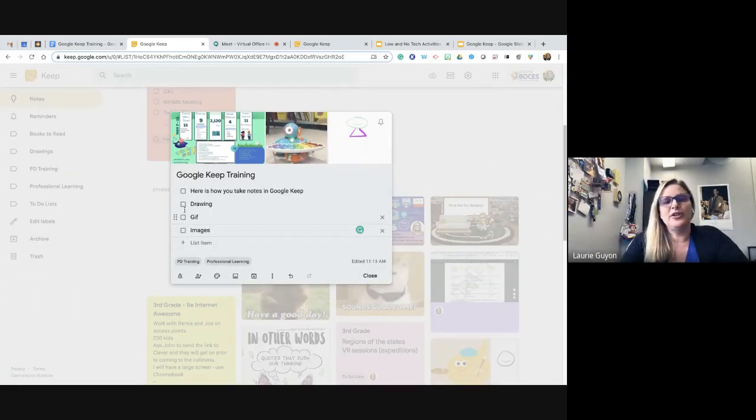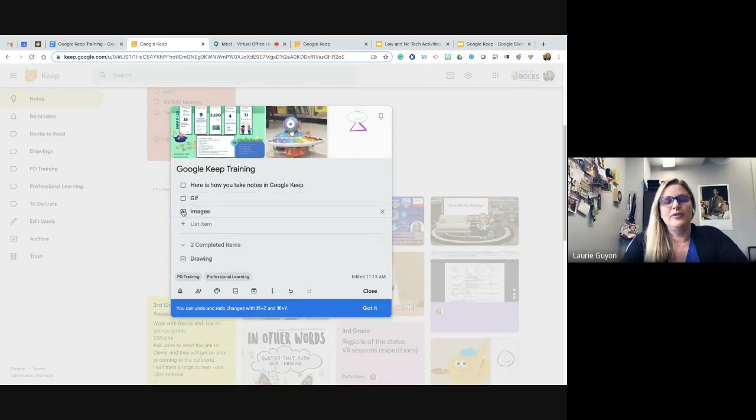As you go through your check boxes, once you've done something, if you click the checkbox, it will show that they're completed at the bottom of your note. They don't go away, they just stay there. If you realize, no, I need to bring that one back, you just uncheck the box, it brings it back. So again, we've got the checkboxes.